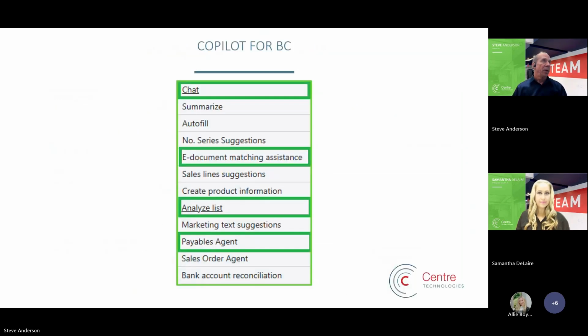Okay, Copilot. You can't go too far in the Microsoft world without talking about Copilot. But again, it is important to understand educationally as far as the system's concerned, in that there's good use of Copilot to help you ask questions and get help. How do I process a payment? How do I enter an invoice? I've highlighted some of the ones that might be more payables related. And that first one was the chat.